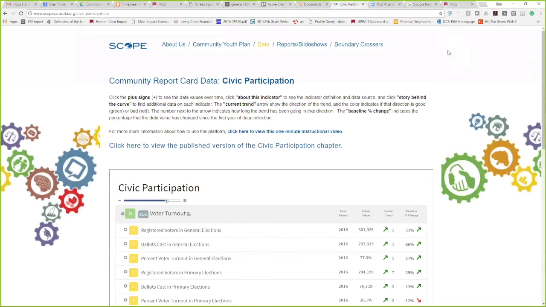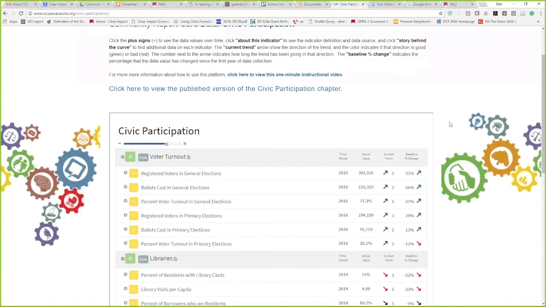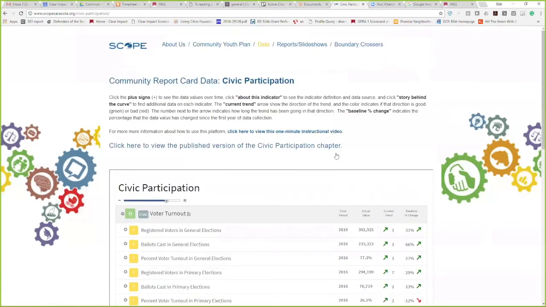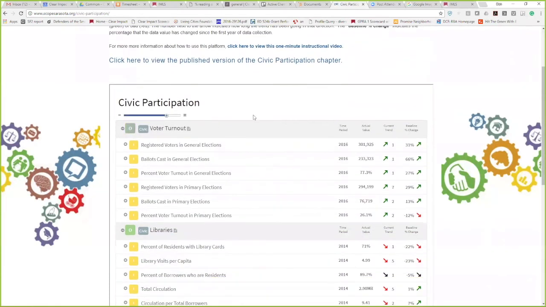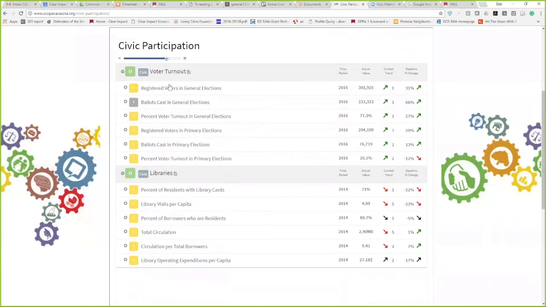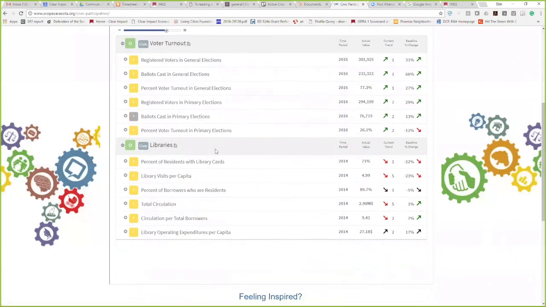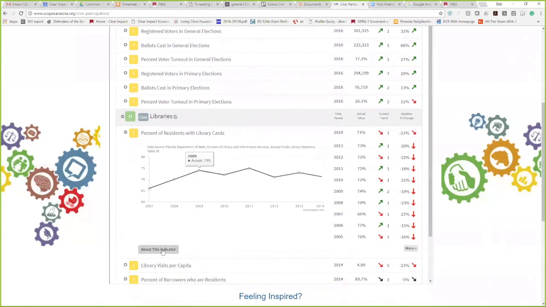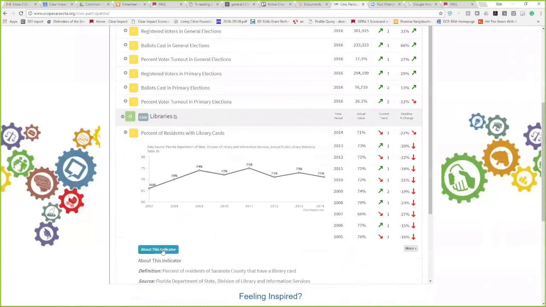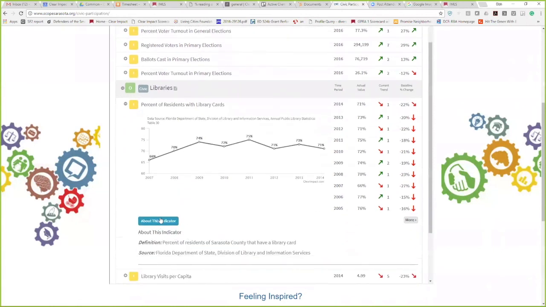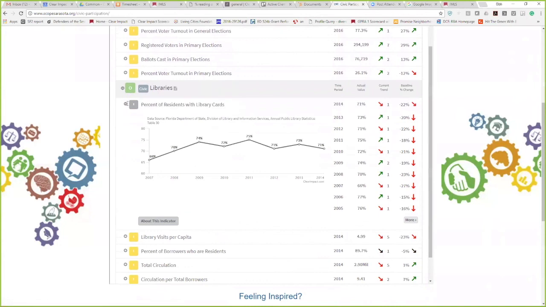This is Scope, which is an agency in Sarasota, Florida. I was looking at it because they share a lot of their scorecards on their website. And I noticed one here, civic participation. They're tracking voter turnout and they're tracking libraries, and the information about people, the number of people with library cards in the community. Kind of interesting.